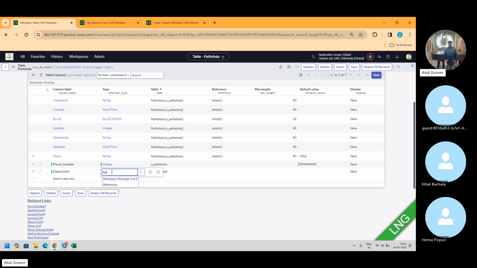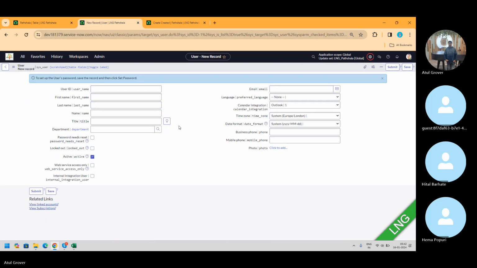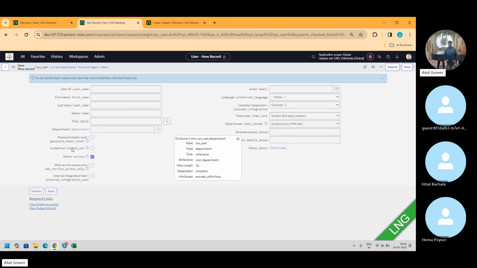Let's take the type as reference. As I say, reference means to whom you are referring. So if you come here on the user table, this is a department which you are referring to, because department values are not stored on the user table. How can I check? You can right click here and say show department. Okay, this is on the user table only, but it is coming from the cmn underscore department table.